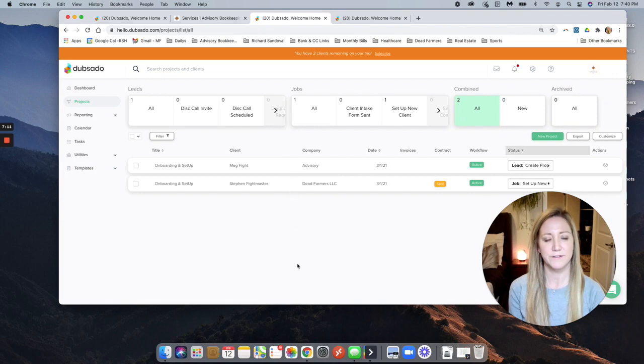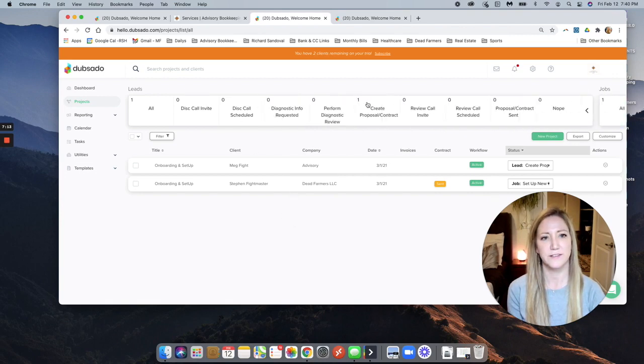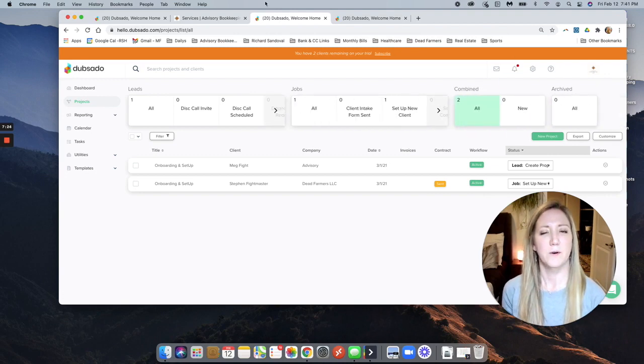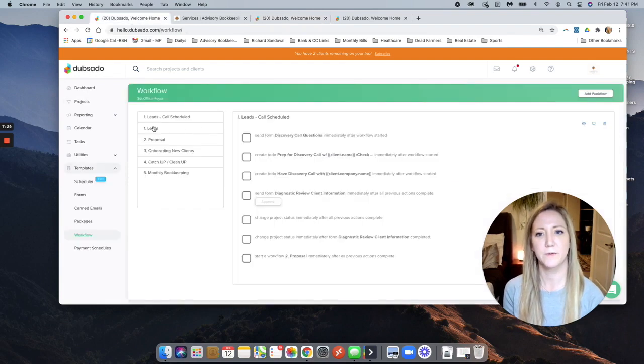This will give you a list of your clients. Like I said, I have one client right now that I have to do a proposal contract for. But you can see if you had a whole bunch of clients where this might be easier to keep track of. So the way I have the workflow set up, let's go into one real quick.